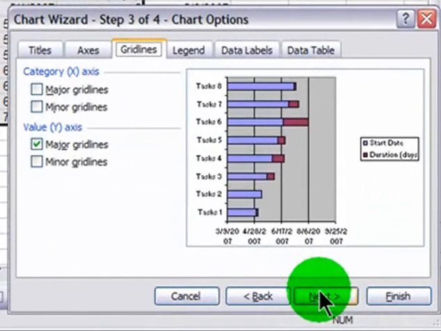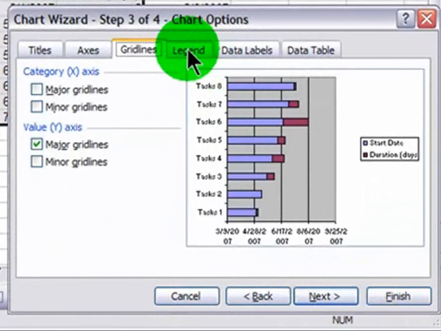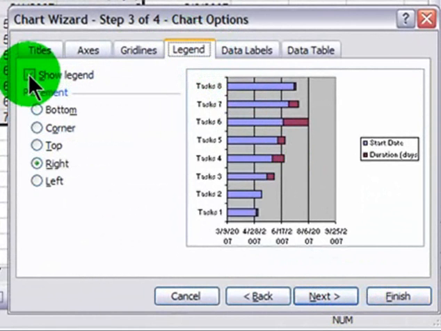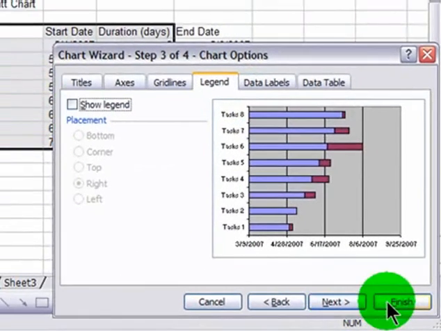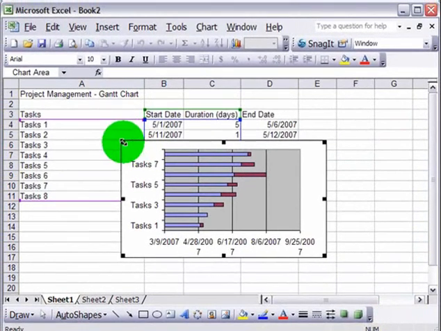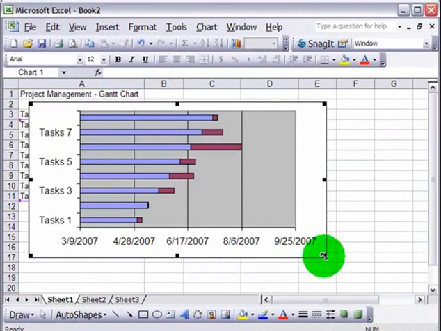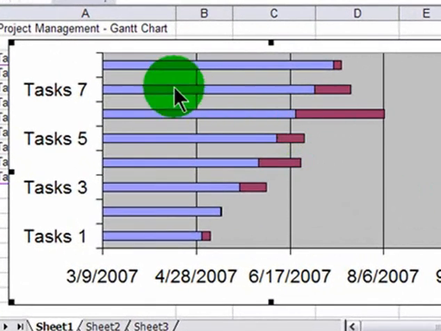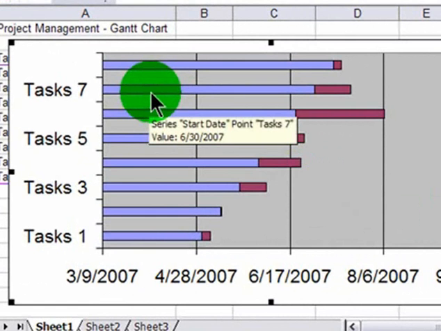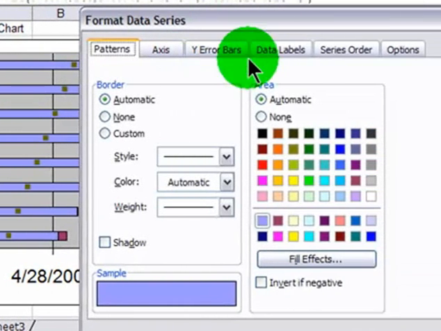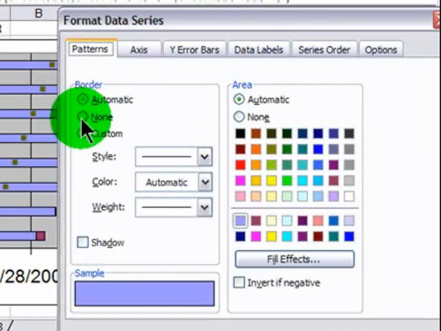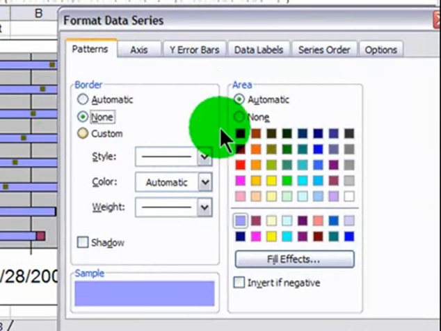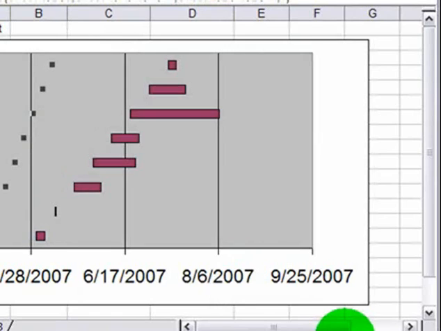Next. And the only thing I'll change here in step 3 is for legend, I will get rid of the legend and then finish. So I now have the beginnings of a Gantt chart. Now, there's a couple things here though. I don't need to see the actual start dates, so I will double click on any series that's part of the start dates, and I'll go to patterns, border, none, area, none, okay.